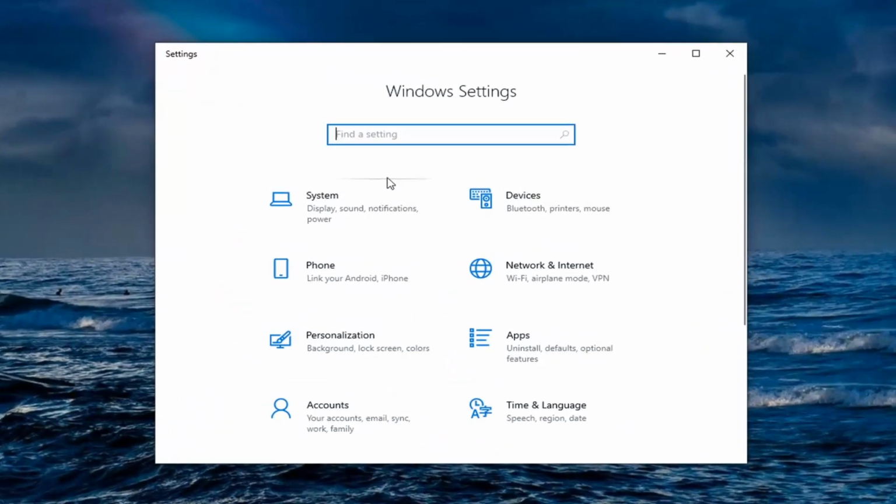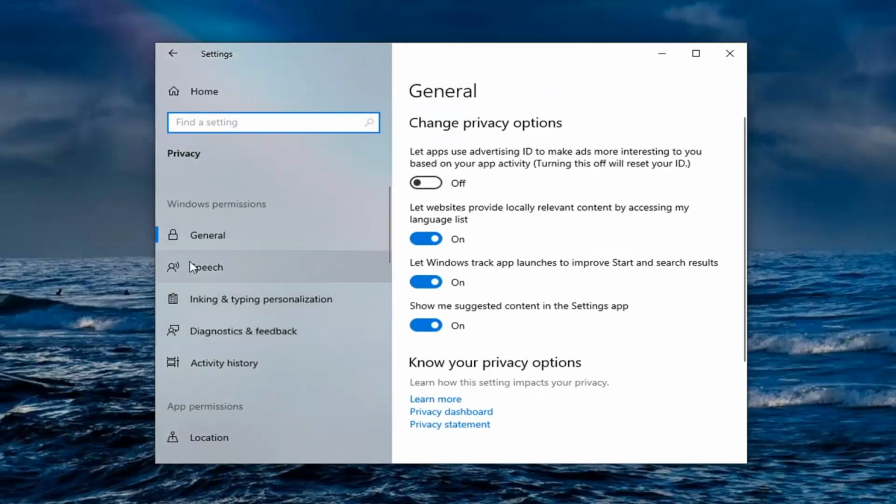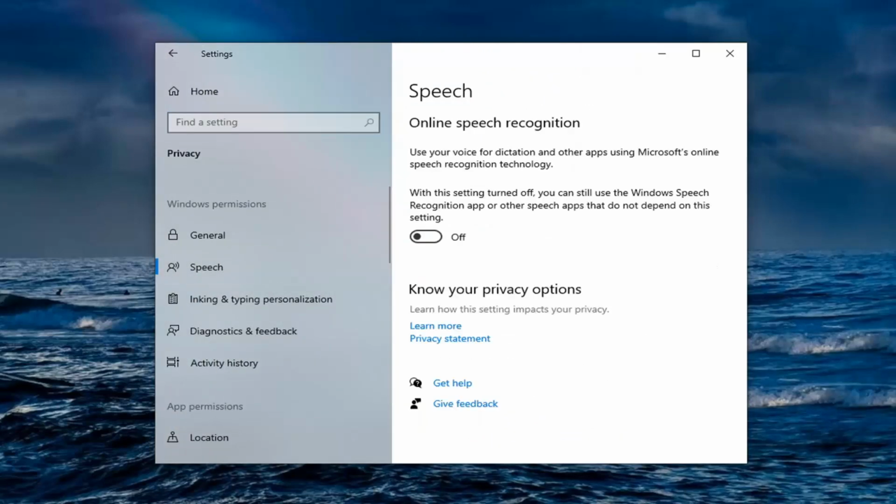You want to go ahead and select the Privacy tile. Select Speech on the left side. And now you want to go ahead and just turn this in the off position. So if it's turned on, you can go ahead and just turn that off.